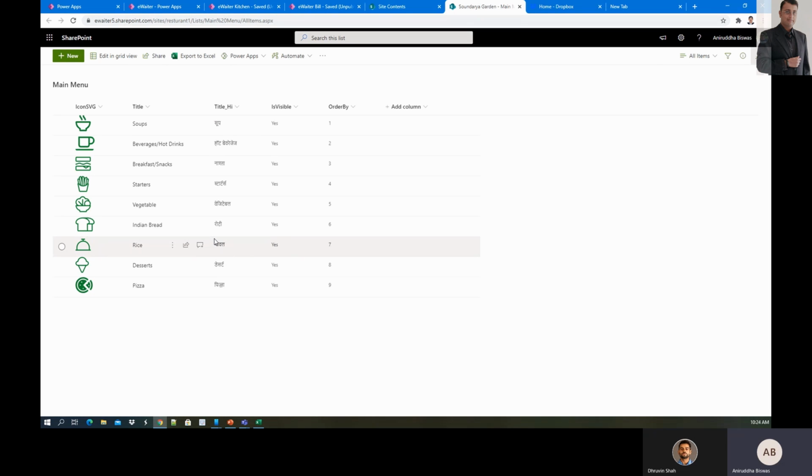So that restaurant owner will not be dependent on the developer to change or update anytime. Okay, he can do it by himself and he can change the order also. So if he wants the pizza at the top and the soup at the bottom, he can just swap the number here.